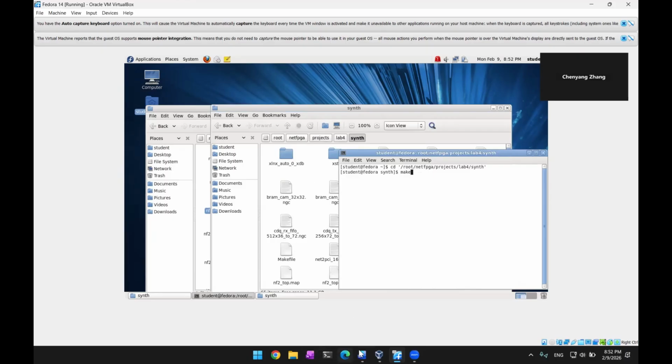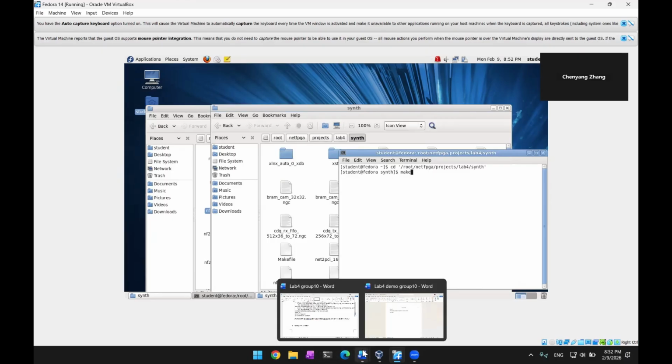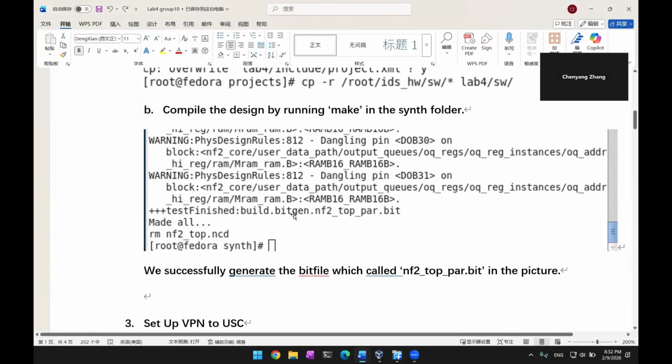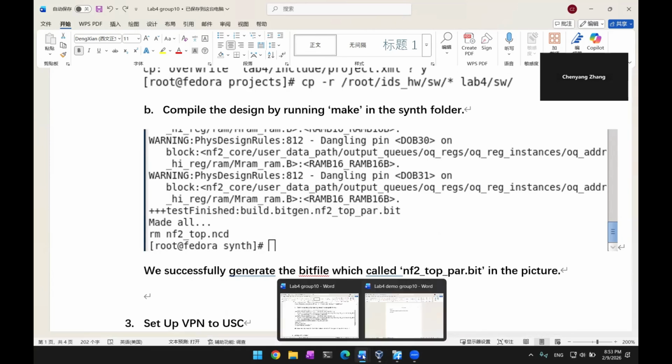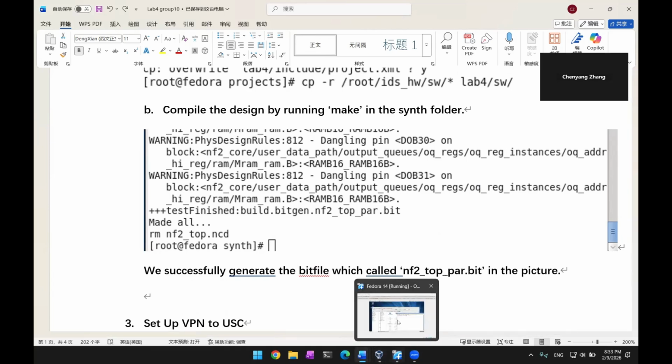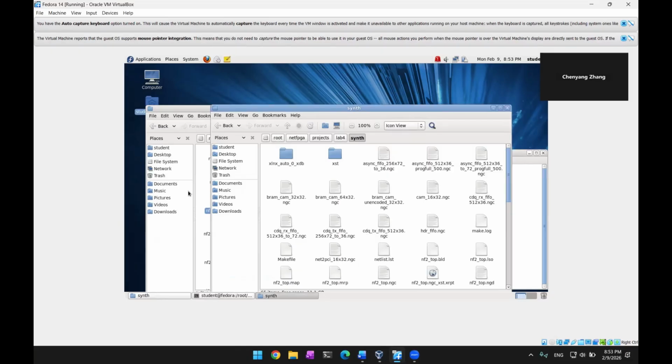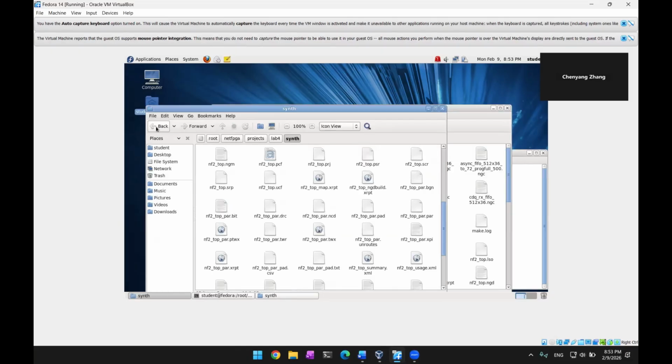After we are under the lab4 scenes directory, we input the make command, and then we can see, after so long a time, the bit file generated successfully. From the output, we can find that there are so many warnings but no errors. And finally, we get the bit file called nf2_top_par.bit.